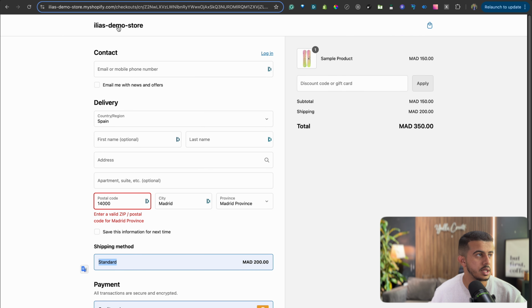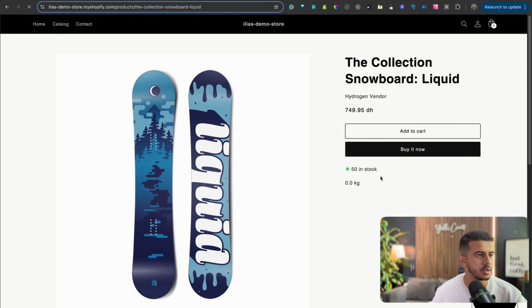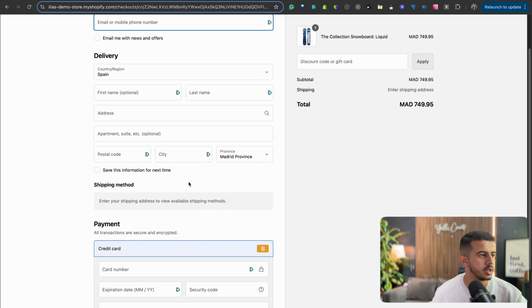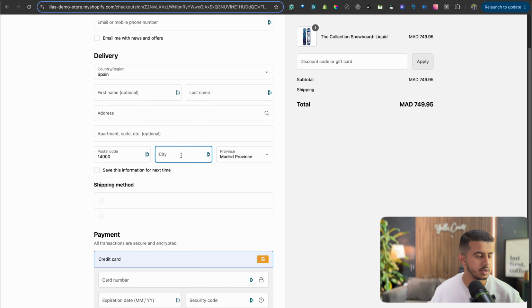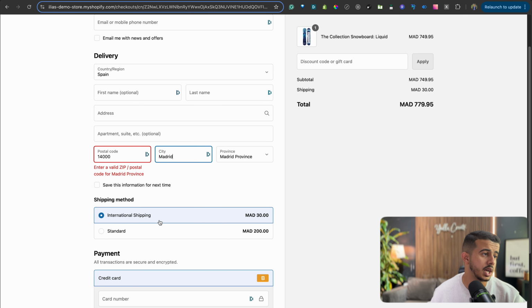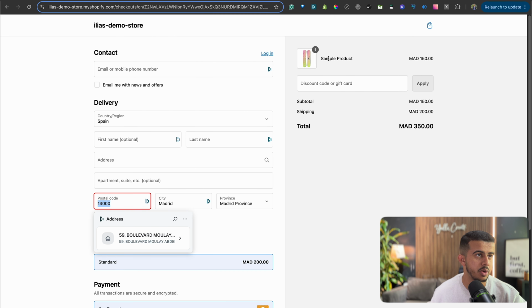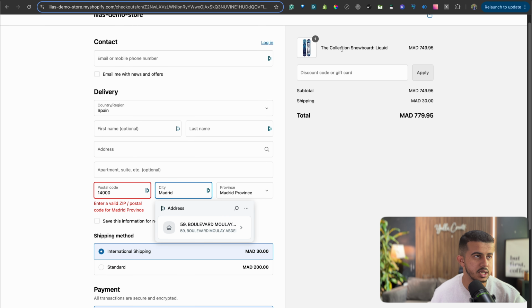Let's do another checkout for another product. For example, this one is 0 kilo. Let's buy it now. And let's do the same stuff here. And Madrid. And as you can see here, we have a product here and another one here. The shipping method here is disabled because the item weight is over 1.5 kilogram, and this one is less, so it will show up the international shipping method.